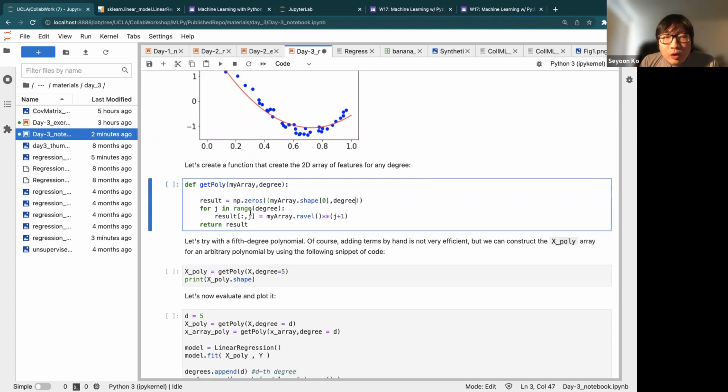And for each degree, for column j, we make the my array matrix input back to a one-dimensional vector using the method ravel. We discussed this method yesterday, and we put the power of it up to j plus 1. Why j plus 1? Because j begins with 0, and we want to start with 1.